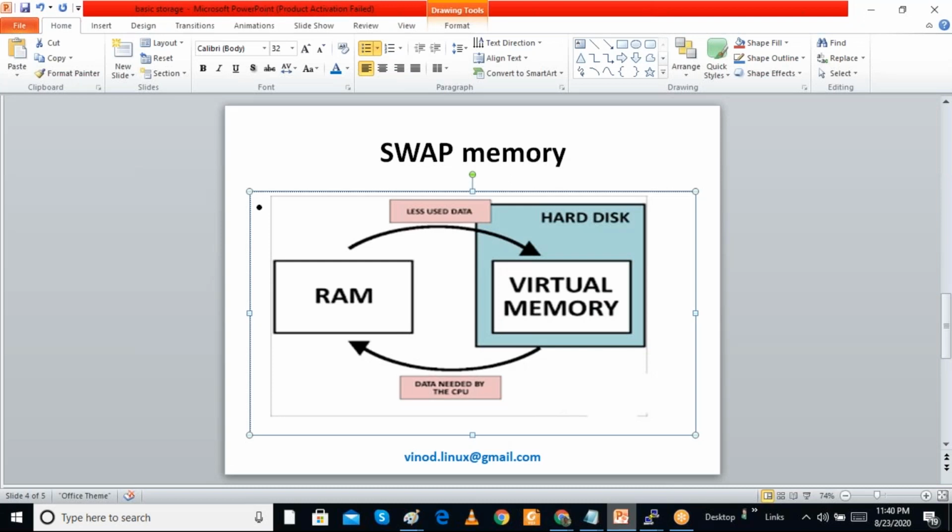So in this session I am discussing swap memory. Why are we using swap memory or virtual memory? We know that in this system we have physical memory. RAM is called the physical memory. And we have virtual memory. In the hard disk we reserve some space called virtual memory. Less used data in the RAM we write into the hard disk, in the virtual memory.